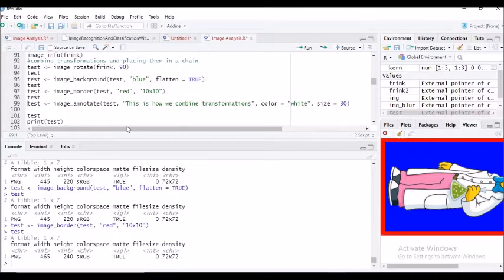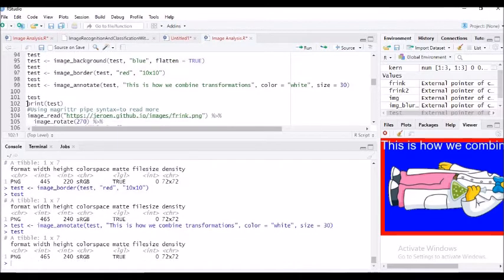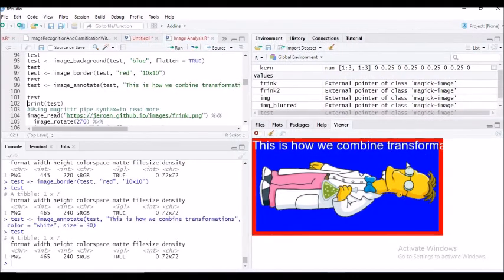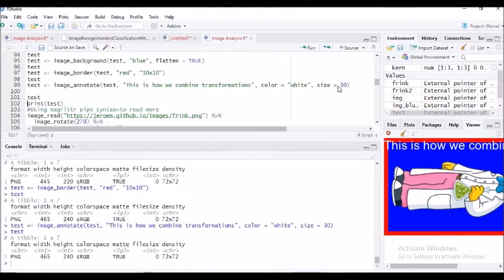Now that I have run it, have a look at the image in the plot area. You can see I have just got the addition, wherein it says this is how we combine the transformations. If you want, you can change the size of it. White color, size is 30, make it 20 and have a look at it. I think this should bring in some changes. Yes, can you see it has added some more of the text also.